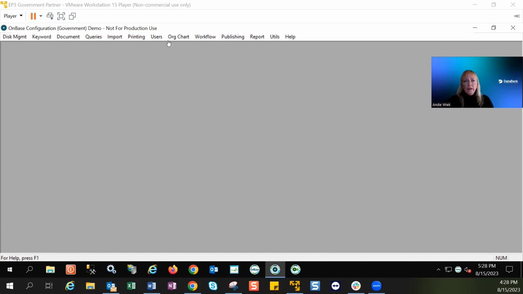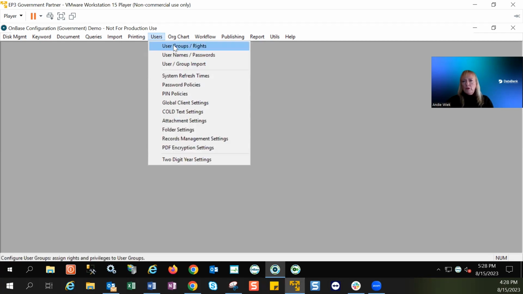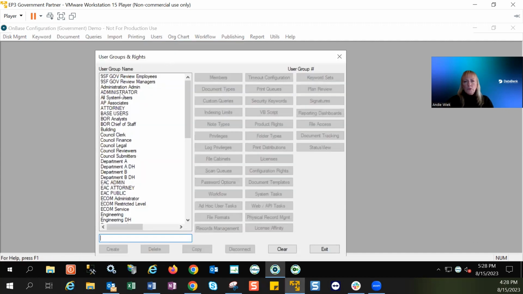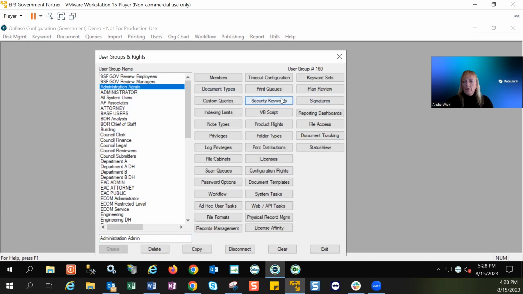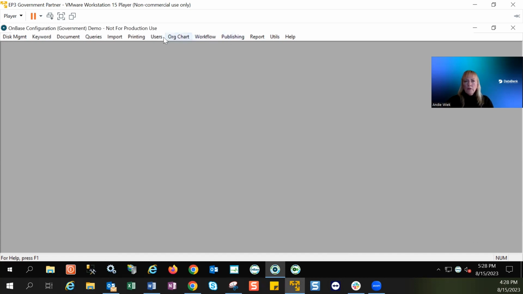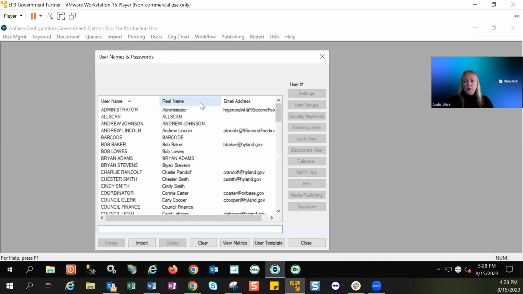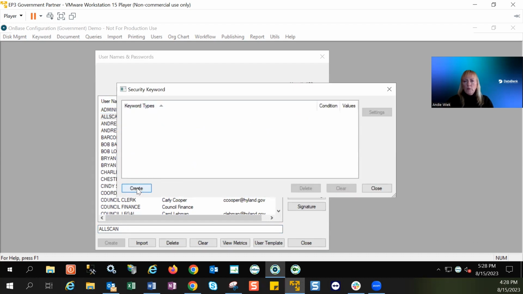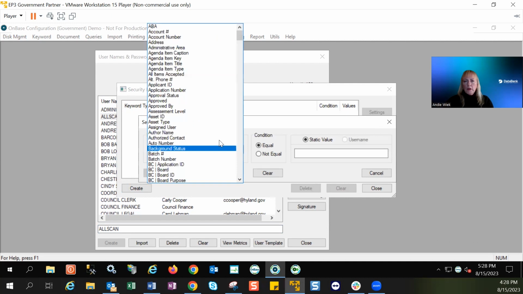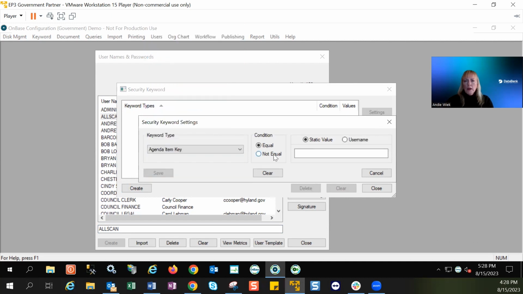So to show you where that is, you'll go to the users menu in OnBase configuration, and you can configure the security keywords either from user groups or user names. In user groups, it's just going to be over here in the second column. And then in user names, it's going to be here, and I'll just pick a random one here. Then to create one, you just hit create, and then you can pick a keyword type. And then there's some conditions in here, and also a place where you can put different values.